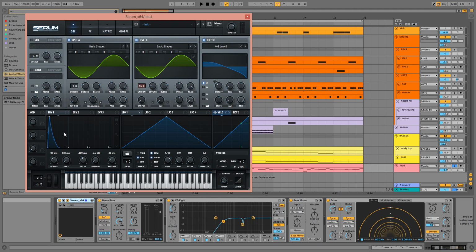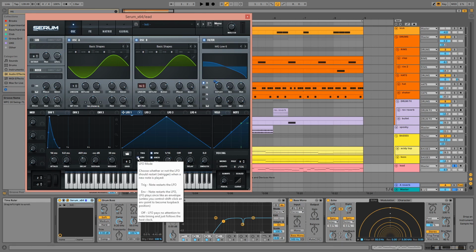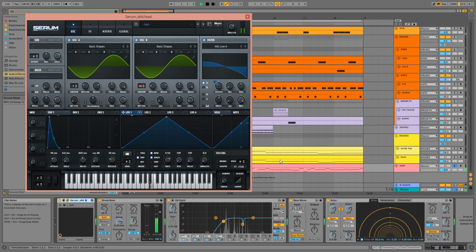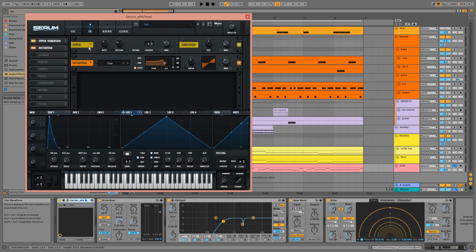Getting the amp envelope right for this sound was important, as having too little decay or release made the patch too staccato. We have a filter with its cutoff being modulated by LFO1, which is acting as an envelope. There's drive on the filter as well as hyperdimension and distortion in the effects, with the distortion's filter brought down to help the sound feel darker.